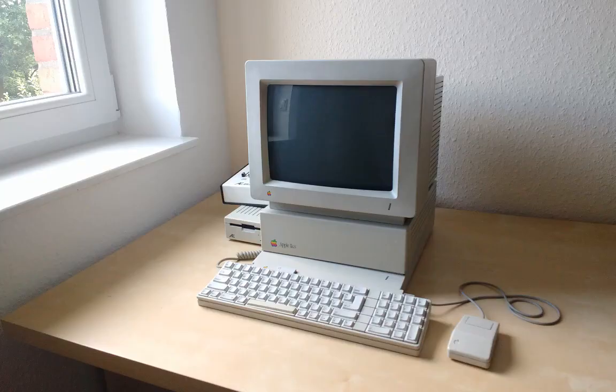Now that we have established what a GS can and can't do, let's check out the Kernkompetenz demo itself.